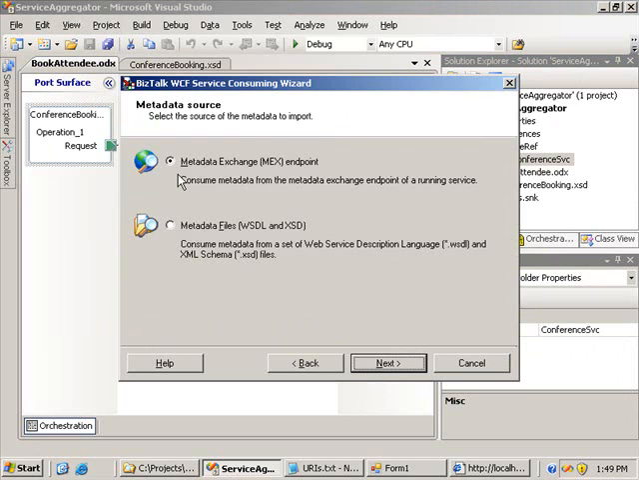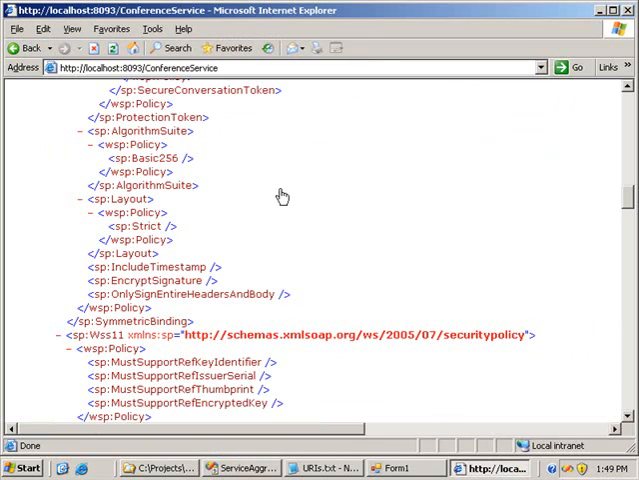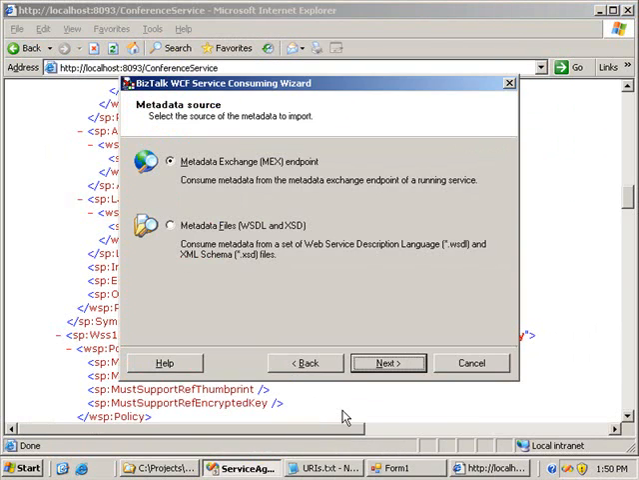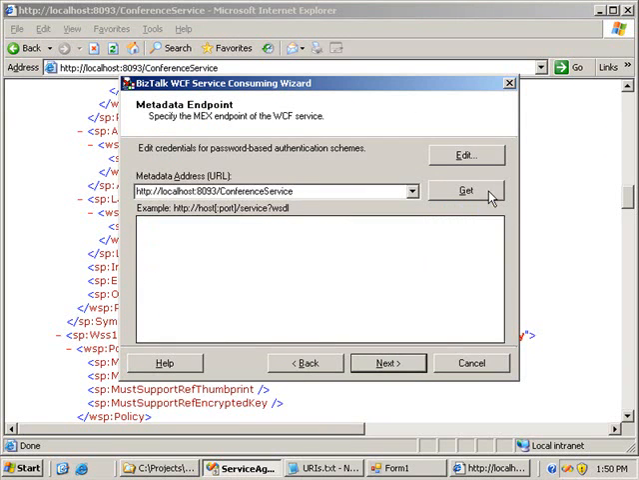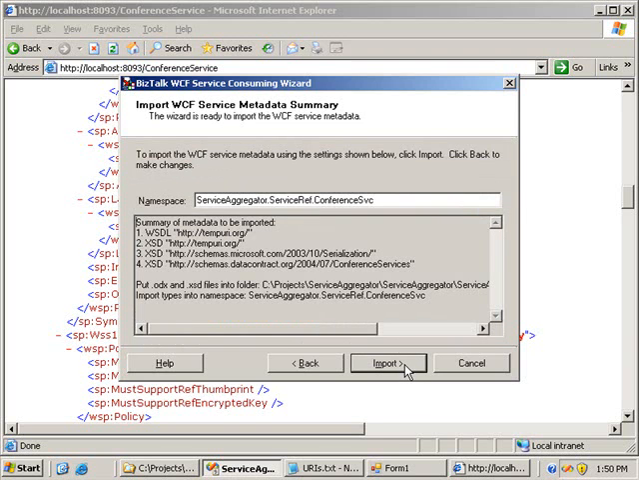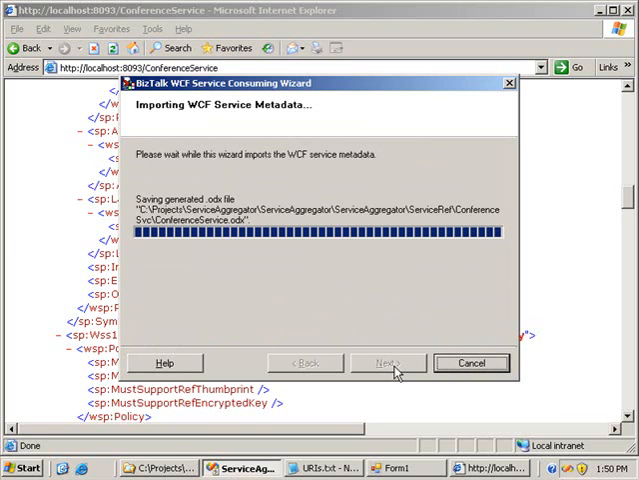We've got options of using either metadata exchange or WSDL files, and because I'm exposing the metadata publicly, I can just use the metadata exchange pattern. And I'm going to paste in that URL, click on get, click on next, and here's the actual namespace. We'll leave that with the defaults, and click on import.